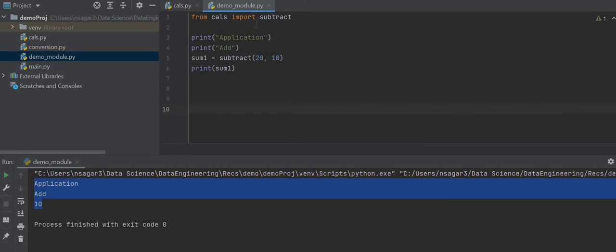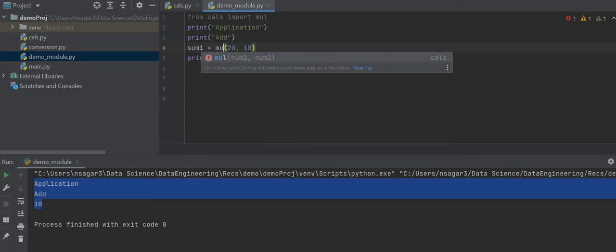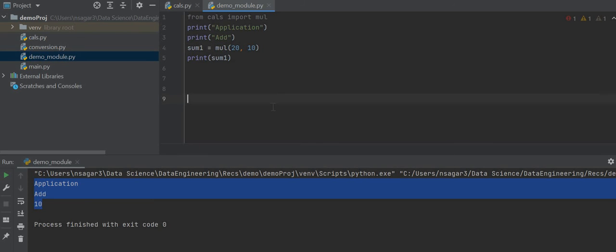Correct. In the same way I can import multiply, the multiply function, and use it here. And I'll run this. So 200. 20 into 10 is 200. Okay. The other way is I can give an alias also.